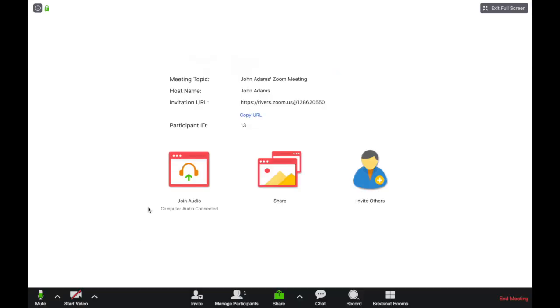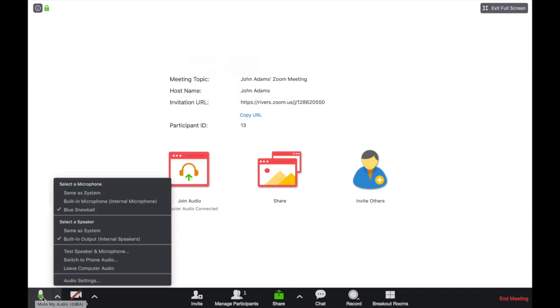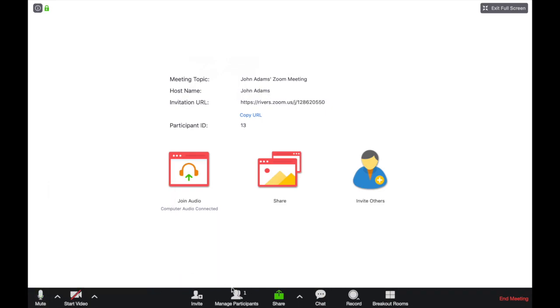If someone doesn't have access to the audio, they can't hear you, you can't hear them, tell them to move around their mouse. Make sure this says join audio, computer audio connected, and also look down to make sure the green is popping up as they talk. As your students join, the managed participant, you'll start to see the numbers go up, okay?